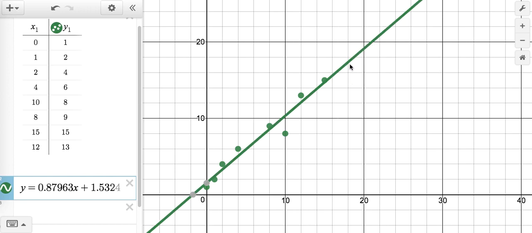So if I let go of the point and look about here, when x is 18, y is about a little bit bigger than 17, so between 17 and 18. These are two ways you can use your line to estimate outputs for given inputs.